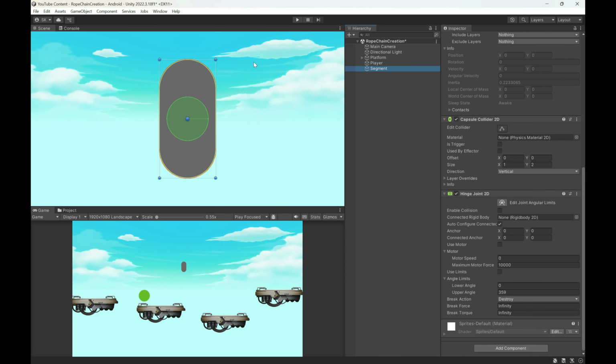Now, let's return to building our chain. As we want the chain to behave like a real chain, the anchor of each segment should be positioned at the top of the segment. This allows the chain to swing and create the desired chain reaction as the segments move. By placing the anchor at the top, the segments will rotate around that point when force is applied, letting them interact naturally in the chain.